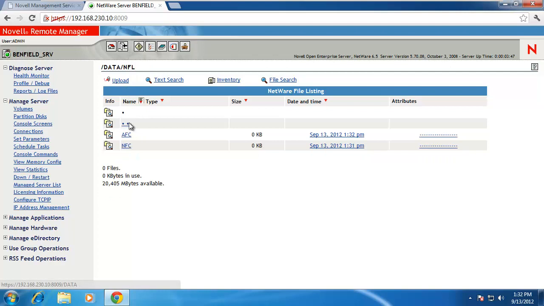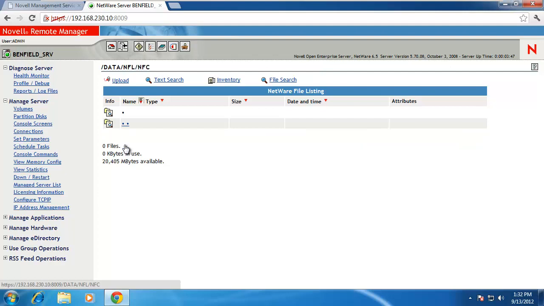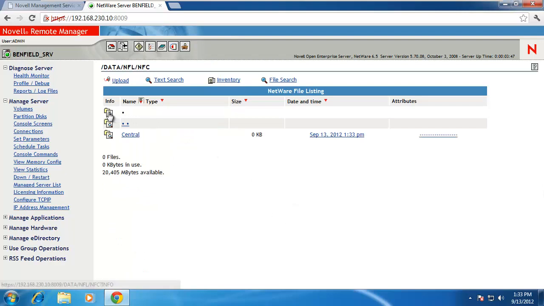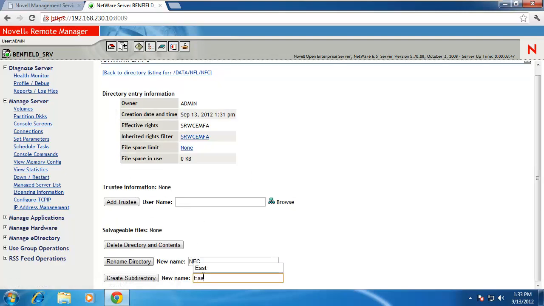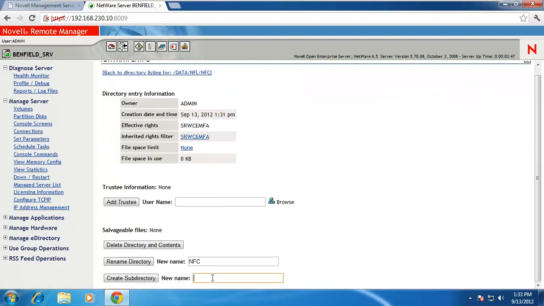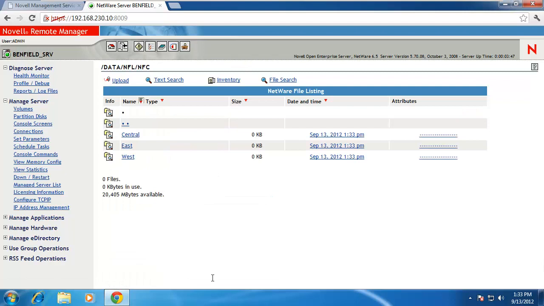I want to go back to the NFC and do the exact same thing. So I click the double dot to take me back to the NFL, and I click on NFC to bring me in the NFC directory. Once again, I'm using the icon next to the dot. Scroll on down to get to Central. Click on it again. East. And hit enter. And one more time for west. Central, east, and west.